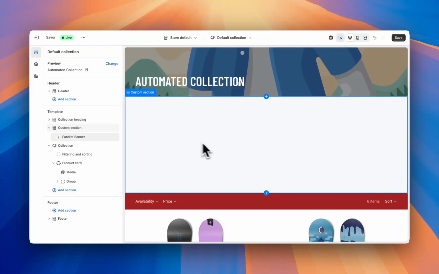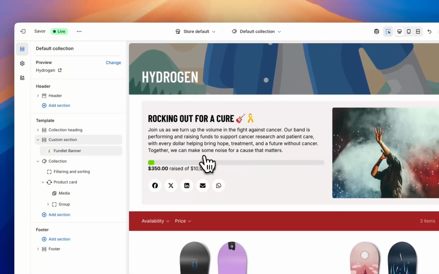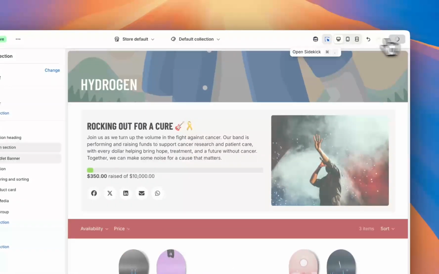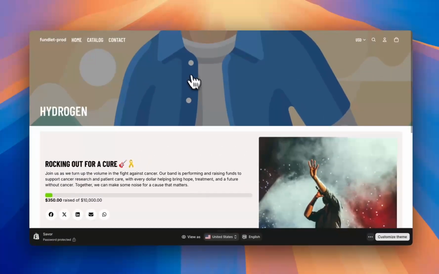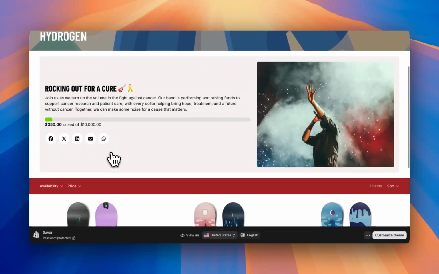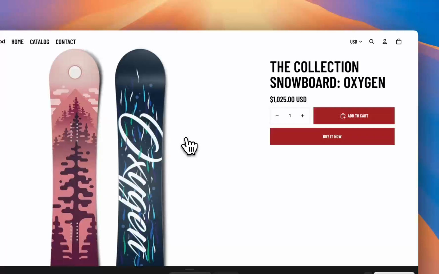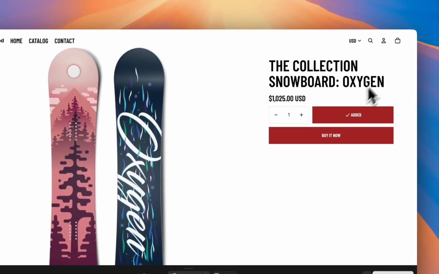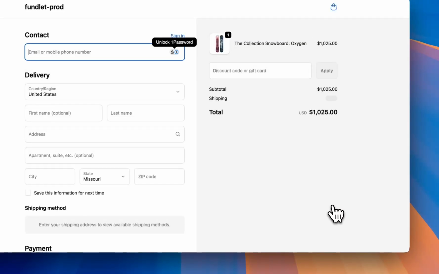All right. And so you're going to see nothing here because this is not the collection that we associate with it. But if you hit change, and I think we did hydrogen. Yep. So on the hydrogen piece, we're going to hit save and we're going to view it. And so now you see we're on the hydrogen collection. We have the Fundlet banner and we now have these items here. And as you click on them, it'll get that campaign up in the URL. And so when you add it to the cart, if everything is configured properly, let's go to checkout.